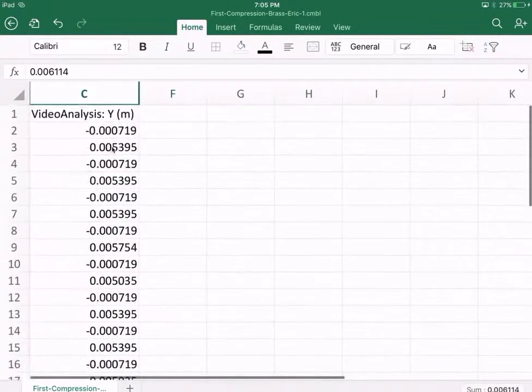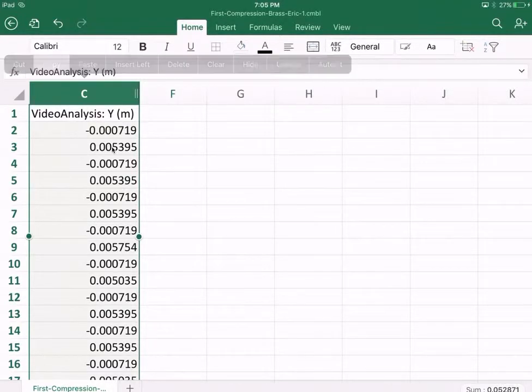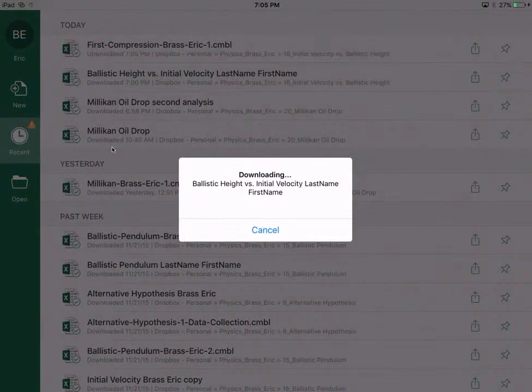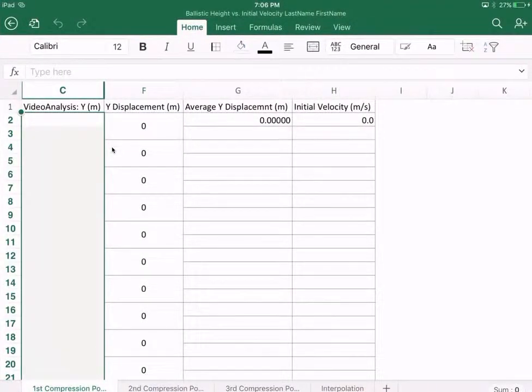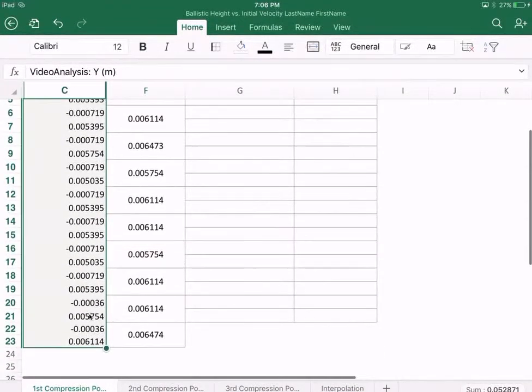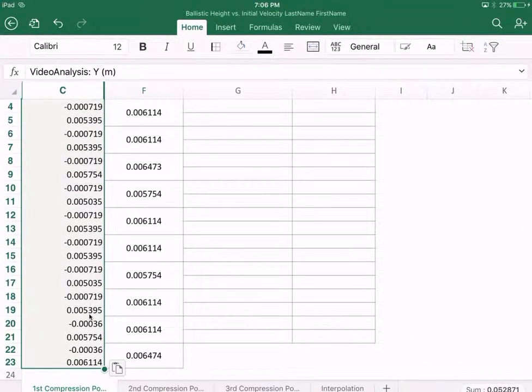So we're just going to take this data and put it into our template. I'm going to copy, then go back to our ballistic height versus initial velocity document, and it is in your Dropbox folder. Now this is for the first compression link. You may or may not be able to see this down here. So go to that tab and then just paste, and you'll notice that things are pasting in for us.